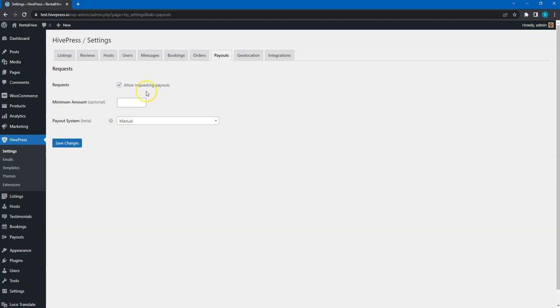Also, you can set a minimum payout amount. In that case, hosts will have to reach this balance before they can request a payout. In the case at hand, I'll set $100. Keep in mind that by default all payout requests are processed manually, but you can also select and set up Stripe Connect to enable automated payouts. In that case, you'll also have to add the Stripe Connect API credentials in the integrations tab.